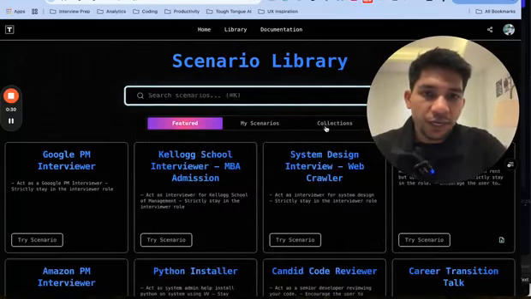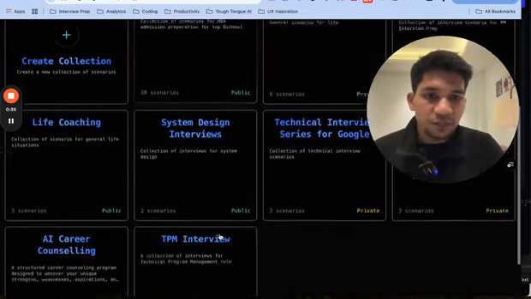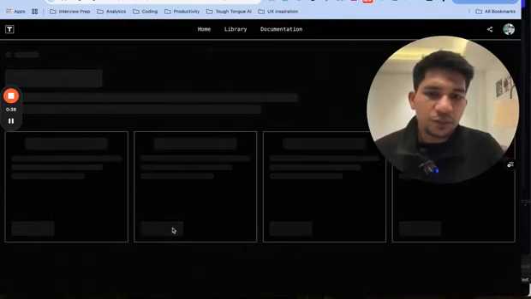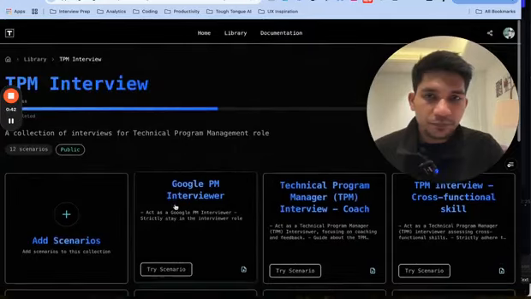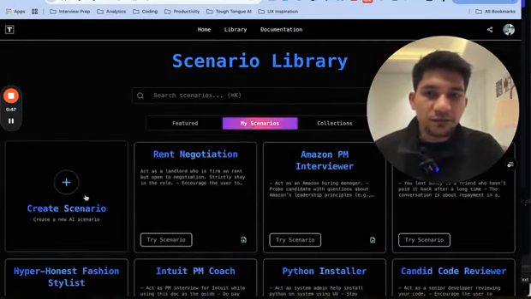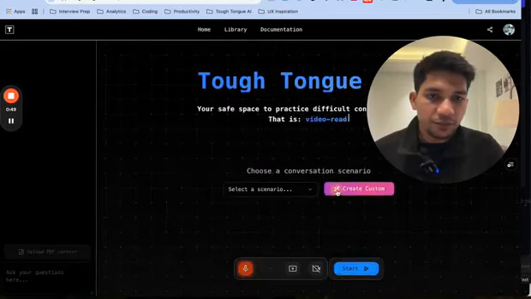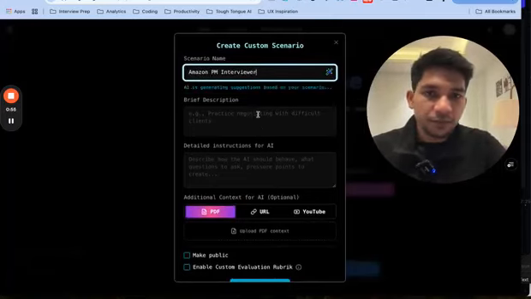Or you can go to the collection, which is the collection of, for example, MBA admission prep, PM interviews, TPM interviews. So each of these collections has a bunch of scenarios related to a particular topic. You could also create your own scenarios that will reflect here, either from the create scenario here or from the home page. For example, if I want to create Amazon PM interviewer, then I can create from here.